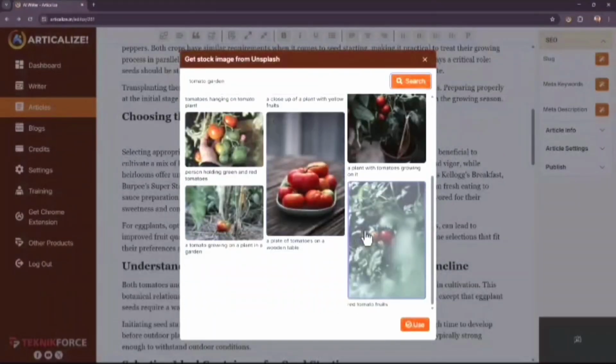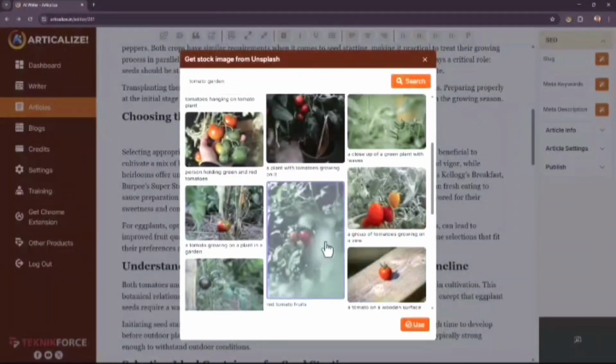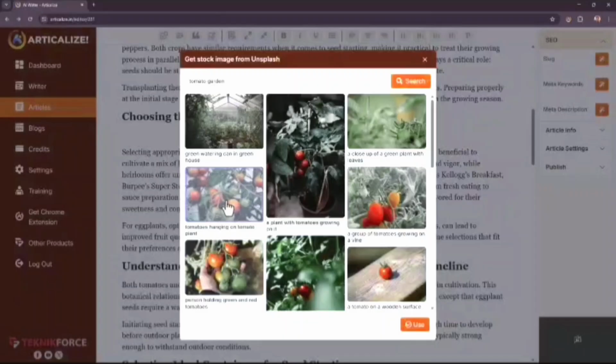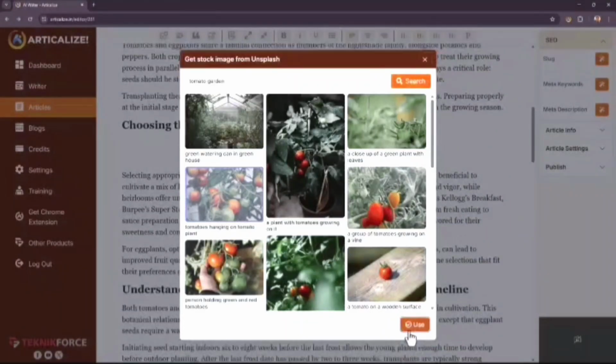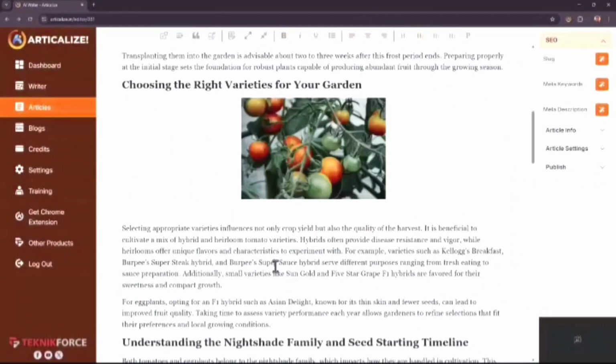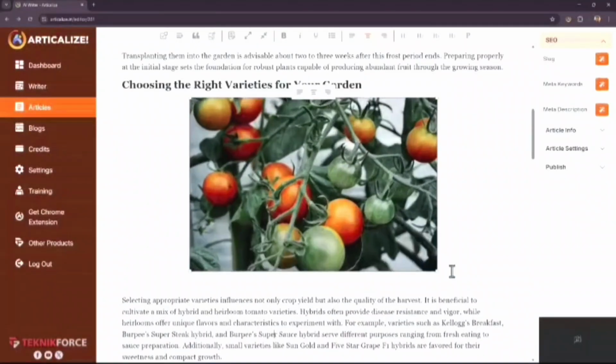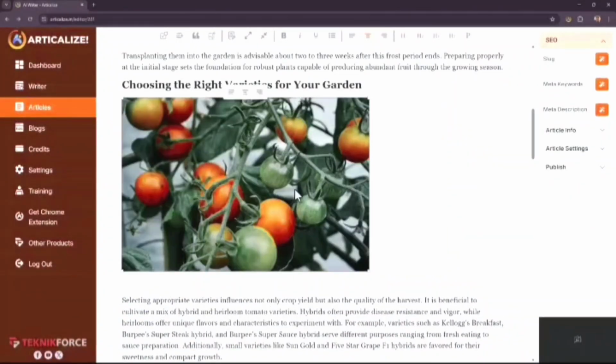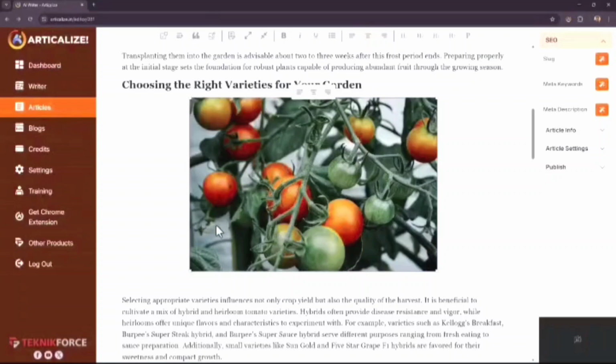You have lots of different options. We can, for example, let me find an image I like. I'll use this. Click on use. And the image is inserted automatically. And you can modify things like the image size. If you want to, you can modify the alignment. I'll keep it center aligned.